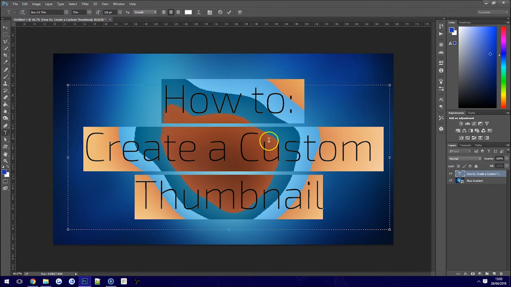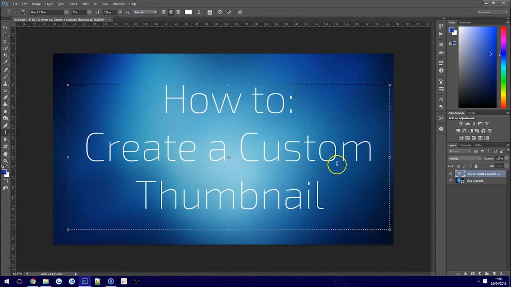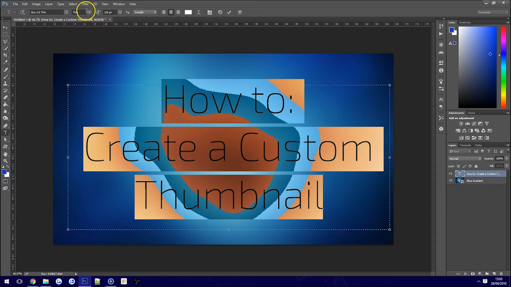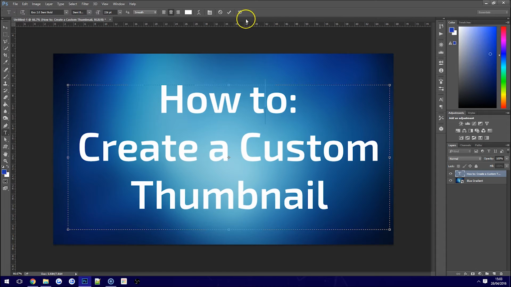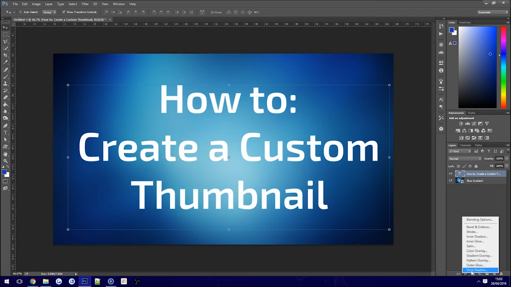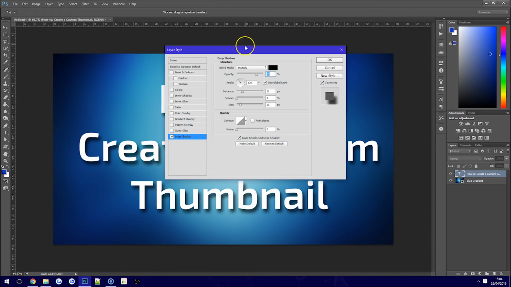If I just set that to thin, you see it comes off with this nice one, but because we're doing a thumbnail we want it to stand out, so I want to choose either black or semi-bold. I'm going to go semi-bold for this one. And then once you've created the text, you just want to create a few effects to make it stand out, the easiest way of which is a drop shadow.